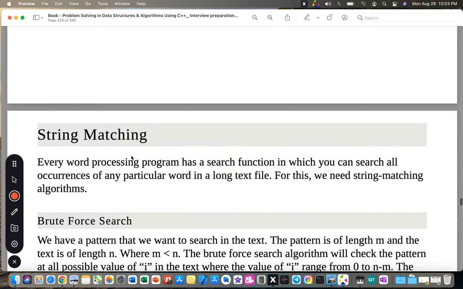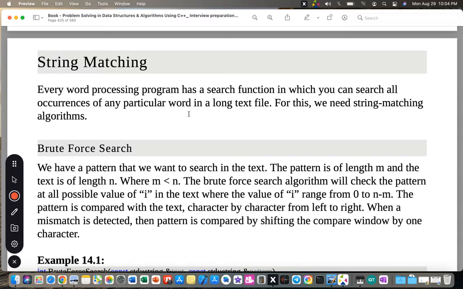All right. String matching. Every word processing program has a search function. Any editor, in fact, any type of editor, simple or advanced, has a find or search. Sometimes they have find and replace, right? In which you can search all occurrences of any particular word in a long text file. For this, we need string matching algorithms, the algorithms used to search a string.